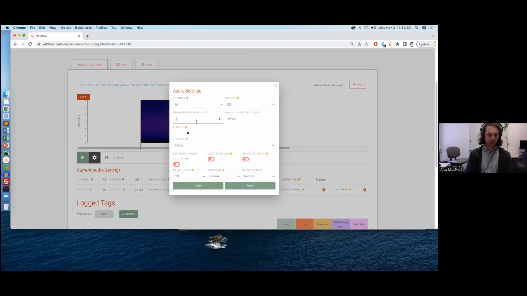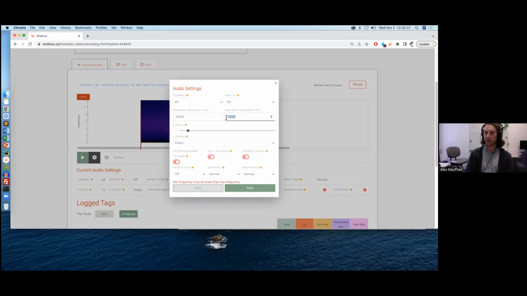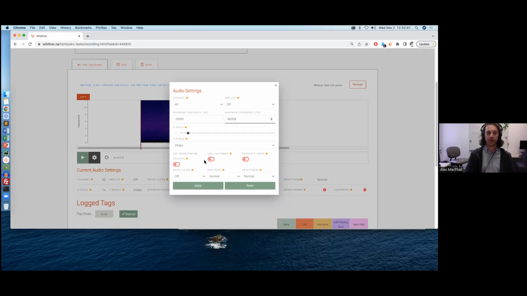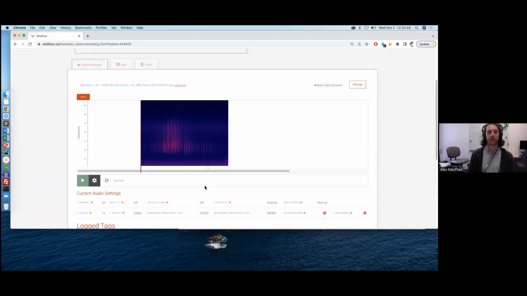So because, as I mentioned, this is ultrasonic, let's go to an ultrasonic range, shall we? So let's start at 22,000 minimum hertz, and we'll jack it up to 96,000 for the max frequency and see what we get there when we upload that. And of course, there is our bat vocalization.